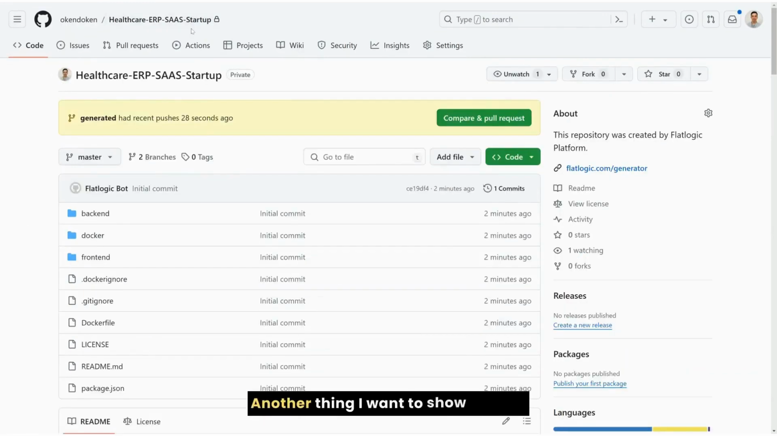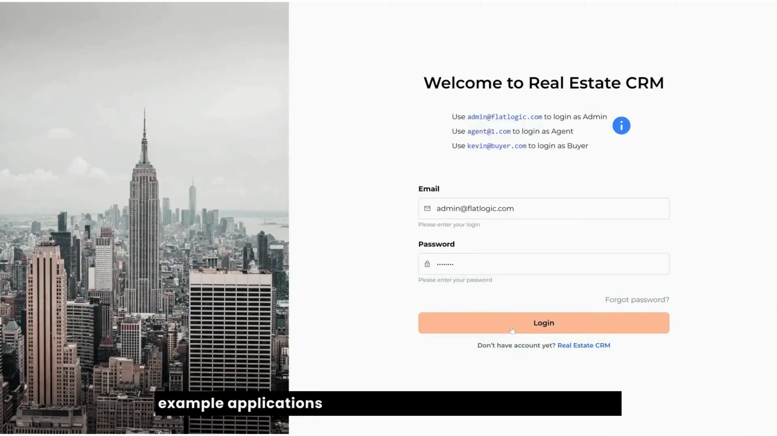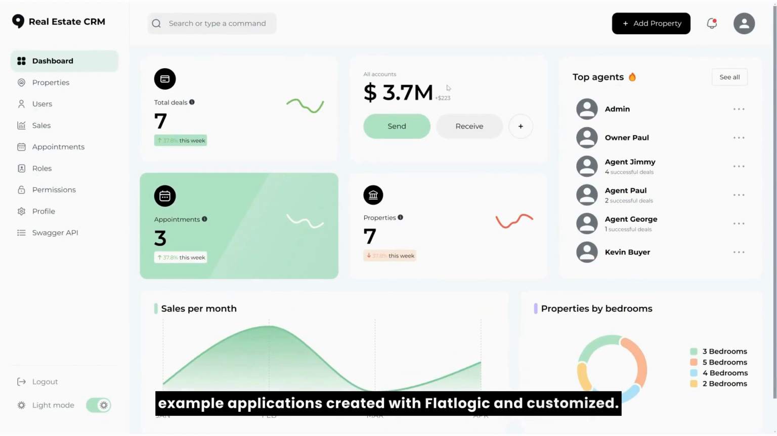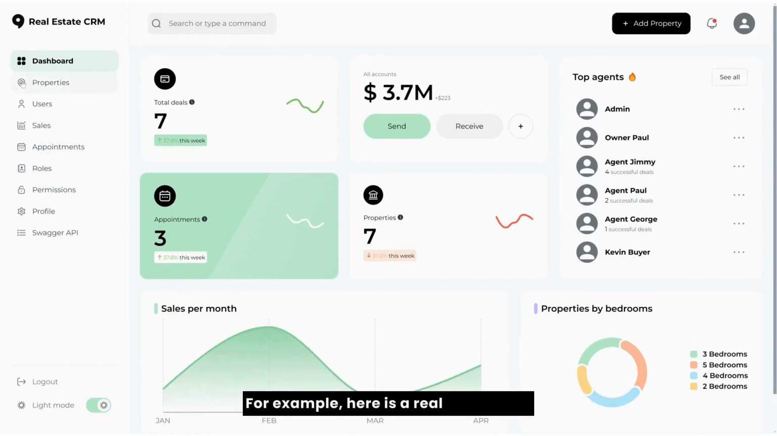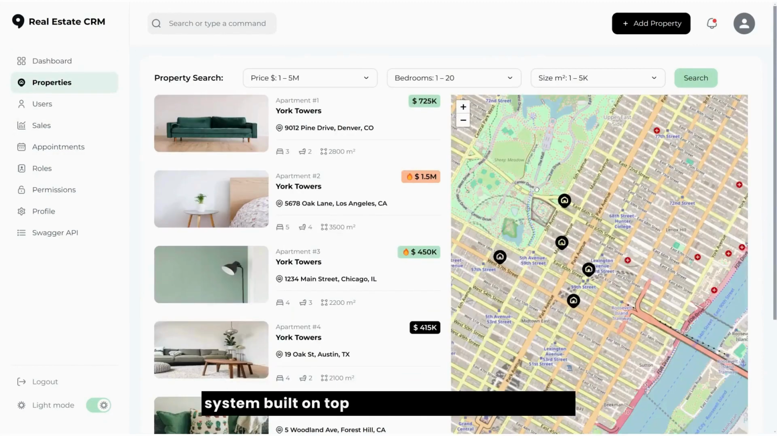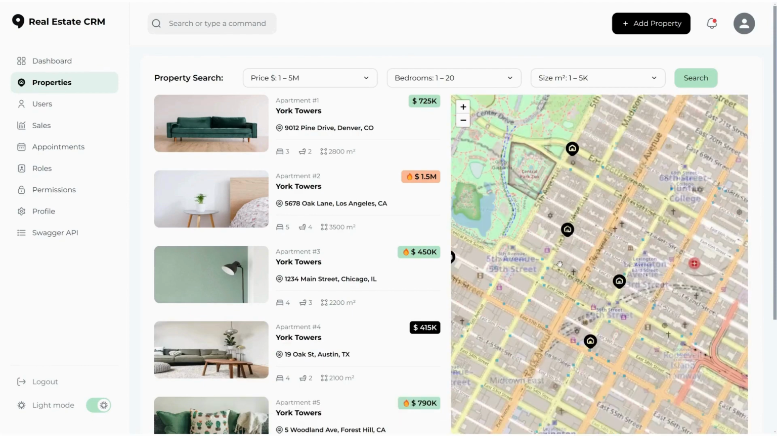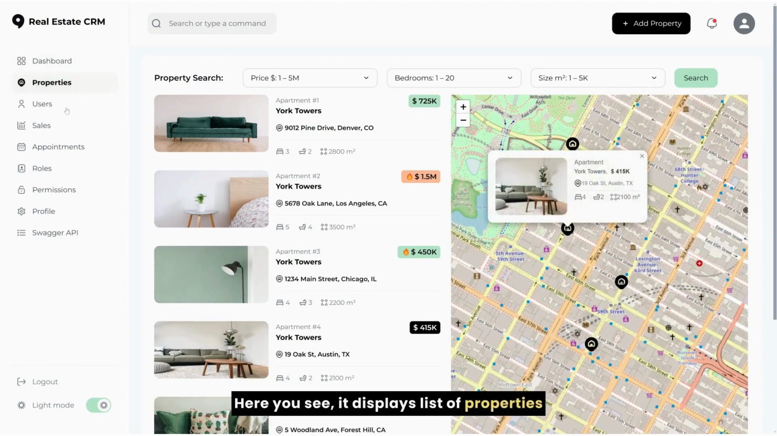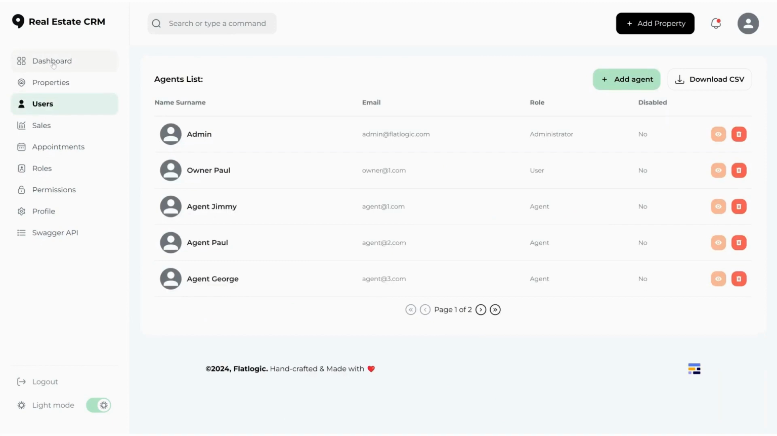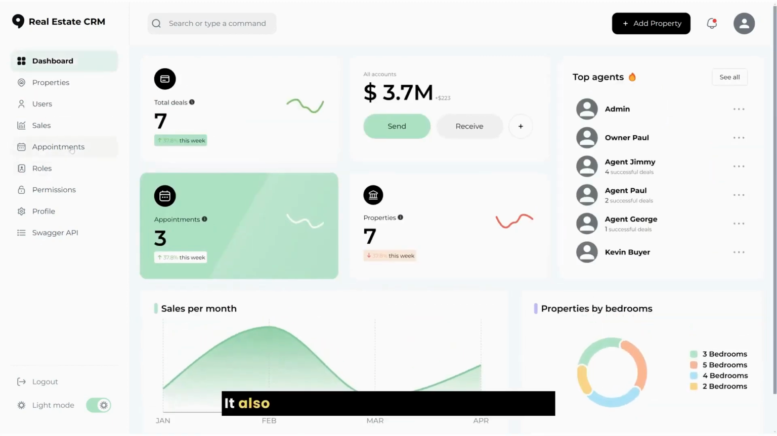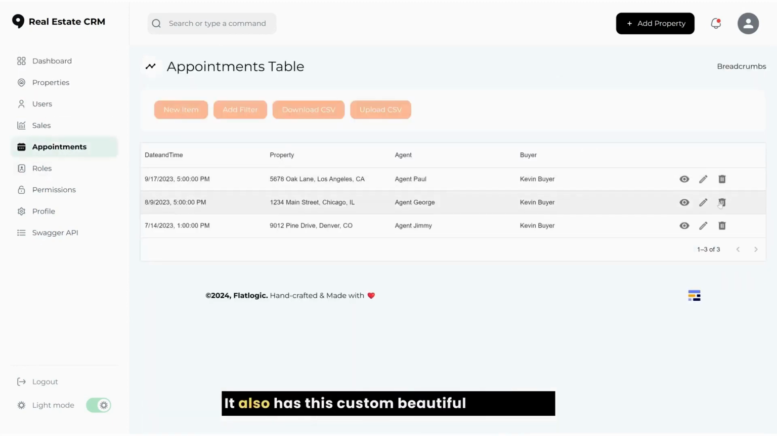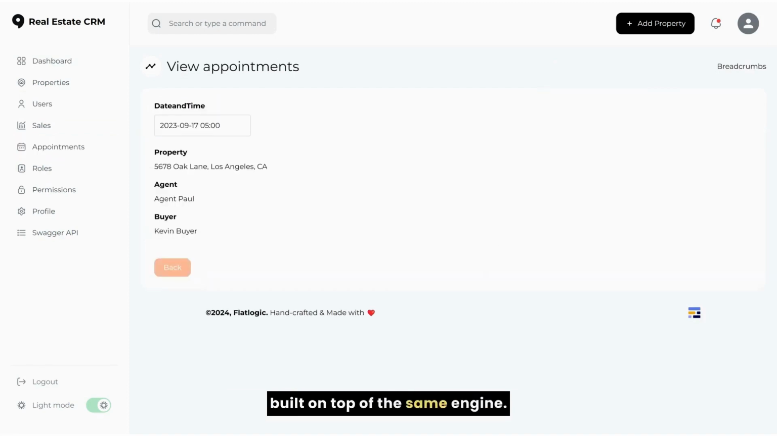Another thing I want to show you are example applications created with Flatlogic and customized. For example, here is a real estate CRM system built on top of the generated application. Here you see it displays a list of properties as a map, not just as a list. It also has this custom beautiful dashboard built on top of the same engine.